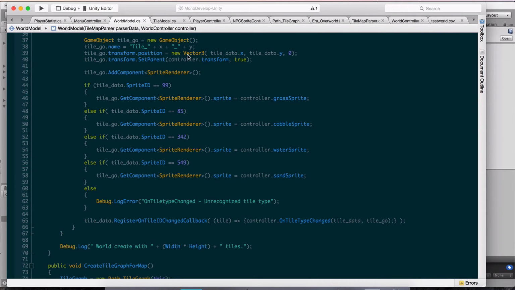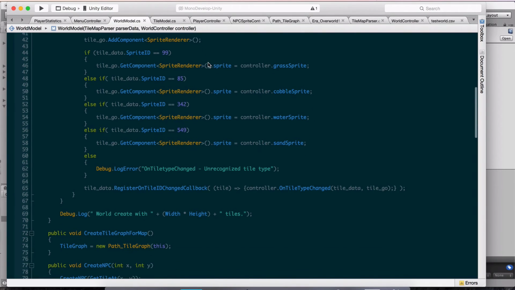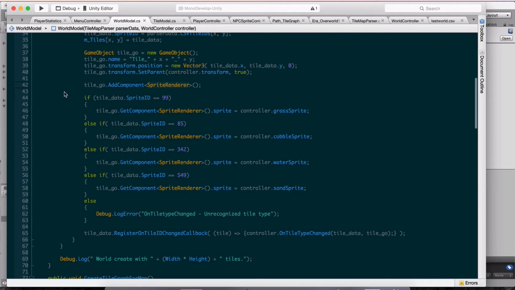I create the position based on that X and that Y. I set the parent to this controller, so it just organizes it. I add a sprite renderer to here, and essentially this is all that this map world model is going to do, but I was having some issues with the change ID callback for this tile, so I decided just to set the tile sprite right here with it just to get the thing working.